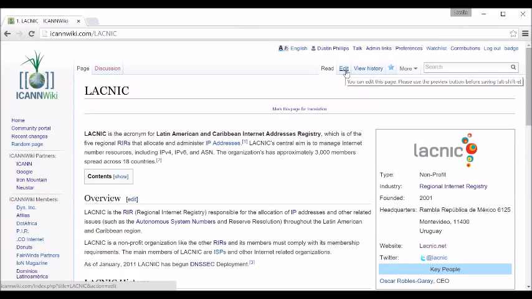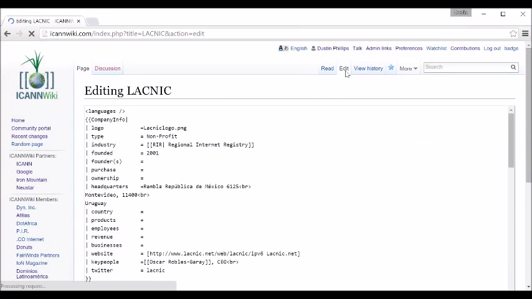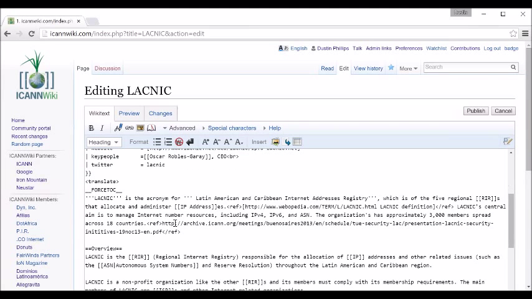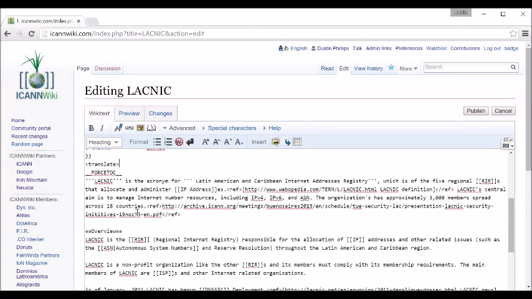So the first thing you want to do is add the translation and languages tag. So as you can see here, I've already added the translate tag. You want to place this in between the name box and the intro paragraph. If there's just an intro paragraph, then you're just going to put the translate tag directly before that.